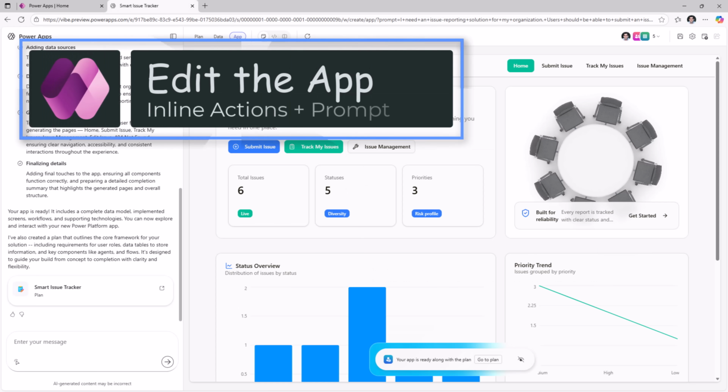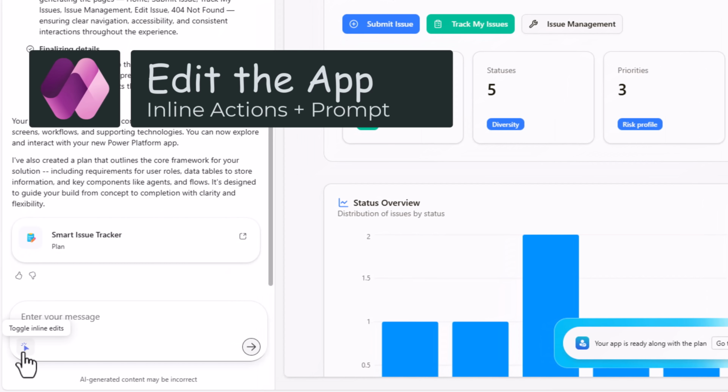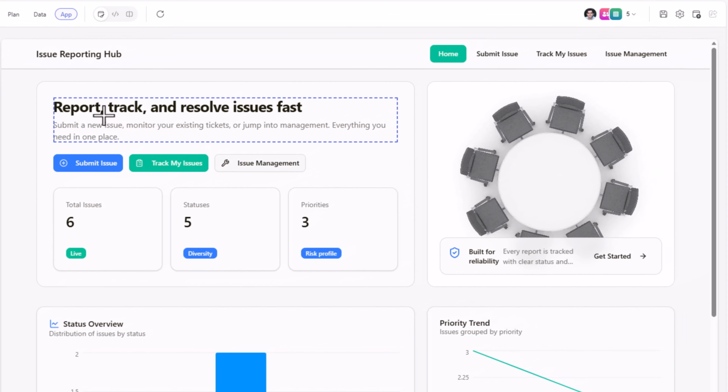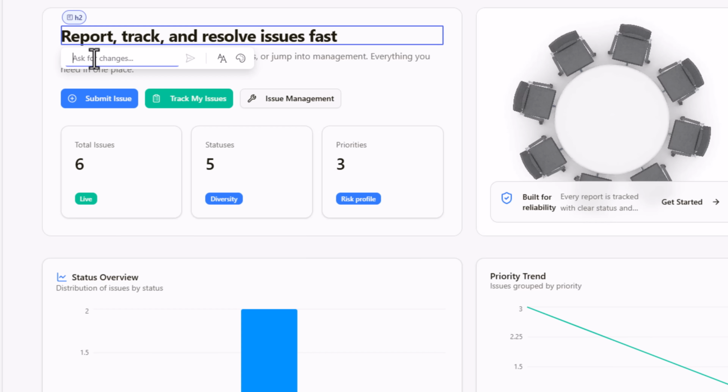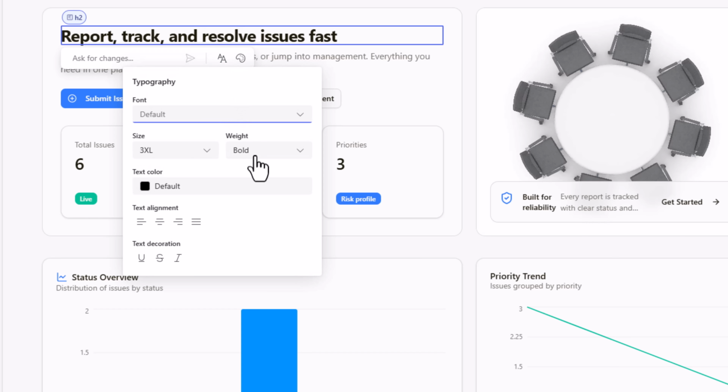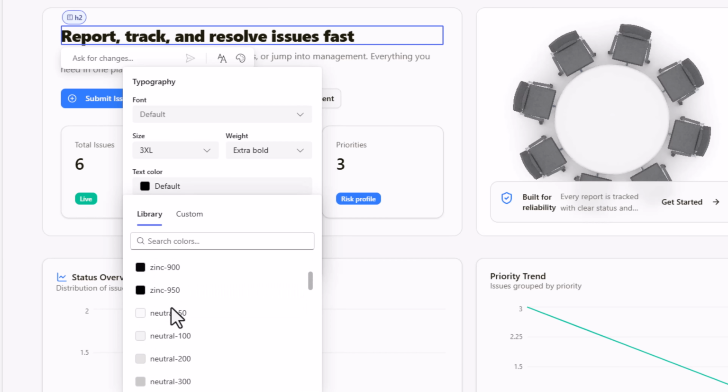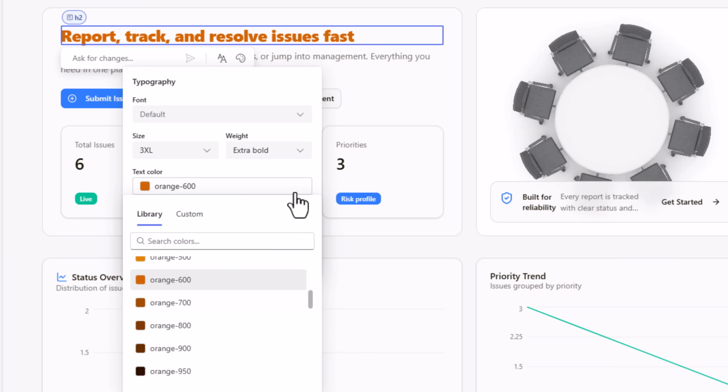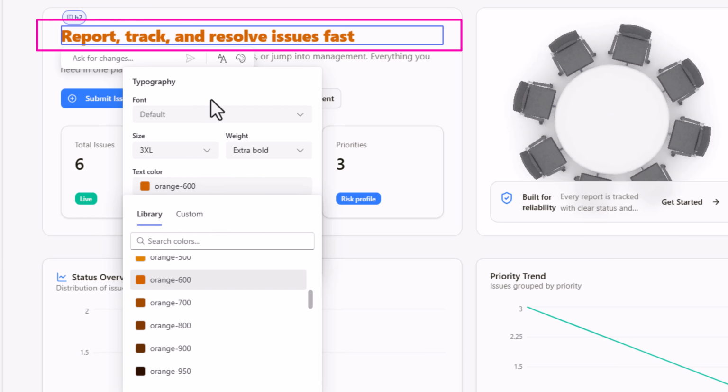To make changes to the application, inline editing. So I can initiate the inline edits, go and select an element that I would like to change. Now I can ask the agent to make the changes and this is contextual. Based on the selection, it will update that section. Or if there are simple edits related to styling, let's say I want to make this extra bold, I want to change the text color to orange, I can make those updates right here.